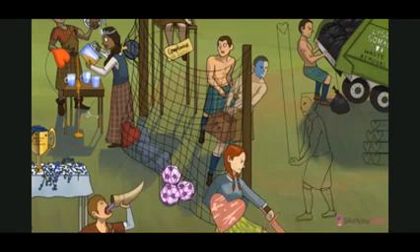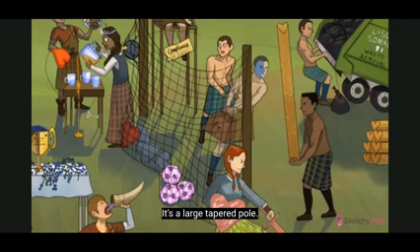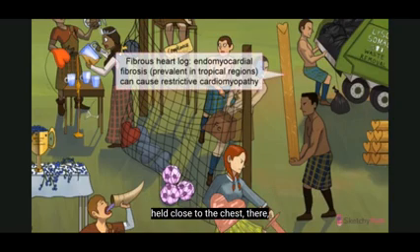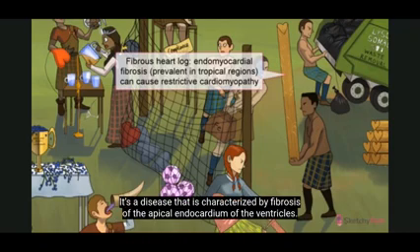And no Highland games are complete without the caber toss. You know, that game where you toss a caber. It's a large tapered pole, and in this sketch, that fibrous heart-shaped projectile, held close to the chest there, will be our symbol for endomyocardial fibrosis. It's a disease that's characterized by fibrosis of the apical endocardium of the ventricles.